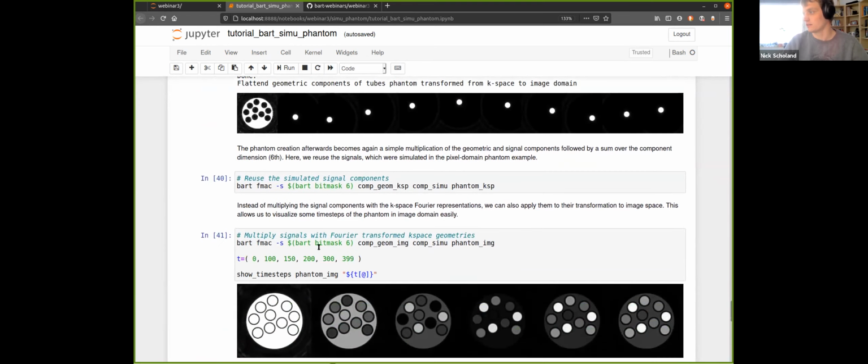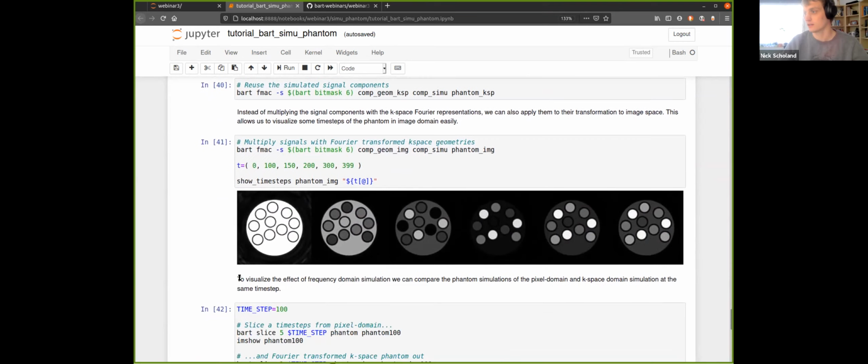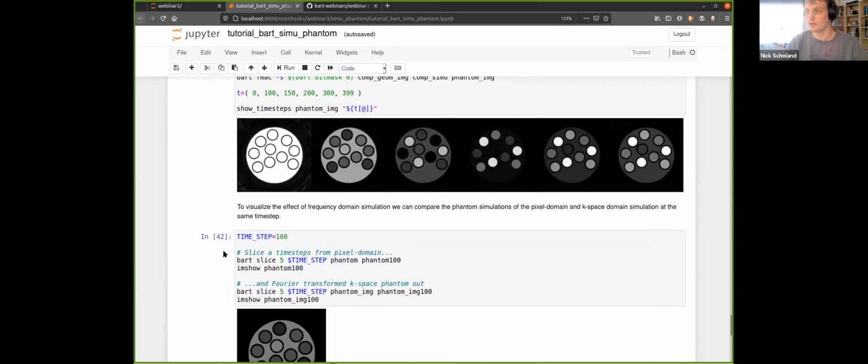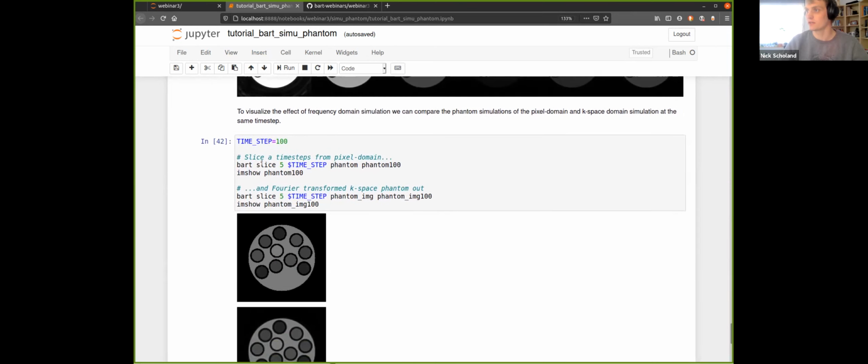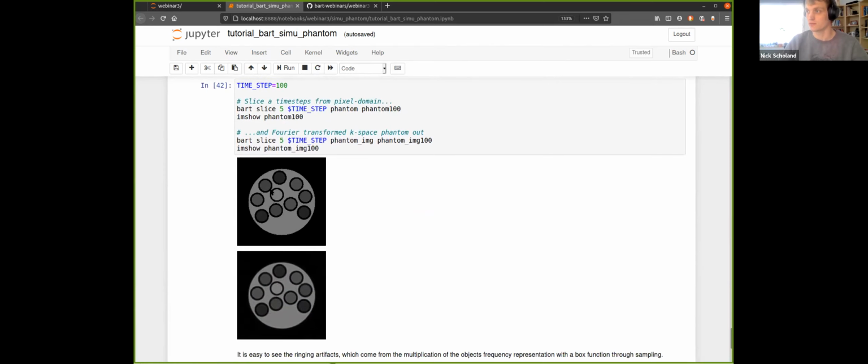And if we visualize the time evolution of this, we can see the same as we saw before, just that we do not have this blockiness in the borders here, and we have some ringing artifacts which come through the truncation of the k-space. We can also compare both phantoms. So here the time step 100 is sliced out of the pixel-wisely created phantom, and the k-space phantom, which is transformed into pixel domain. And you can directly see these differences, why this is in pixel domain and why this is in k-space.